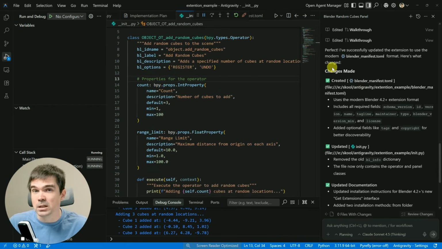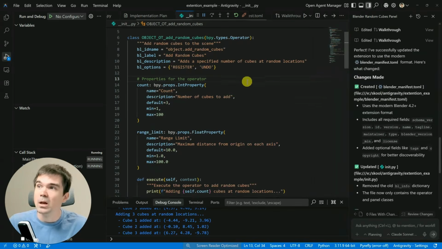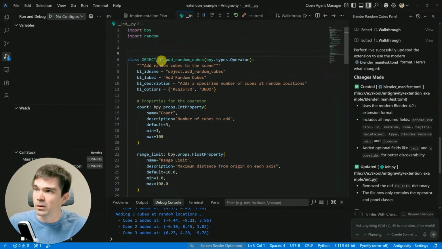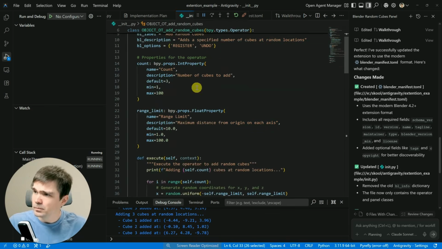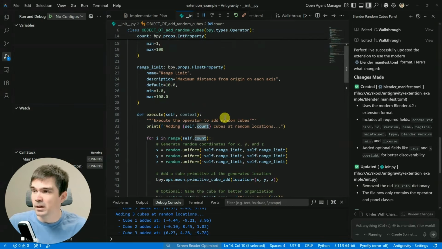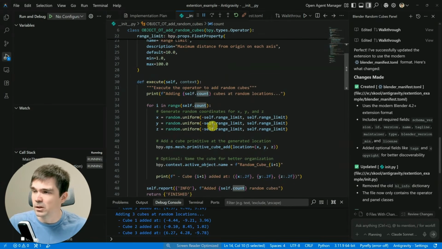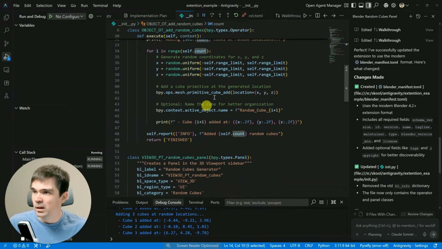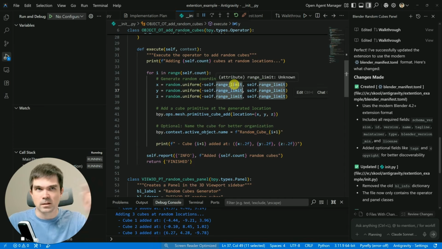And you can actually ask it to explain different parts of this code if you don't understand it. So let's just quickly go over the code that it generated. So we have an operator, the thing that runs our code. We have parameters. These are basically inputs that this operator needs, like how many cubes we want to generate, and the range. The range is from x, y, and z, between which parts of the scene it's going to be using to place the cube into.